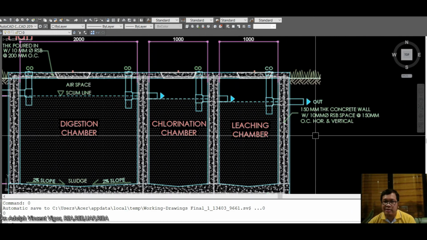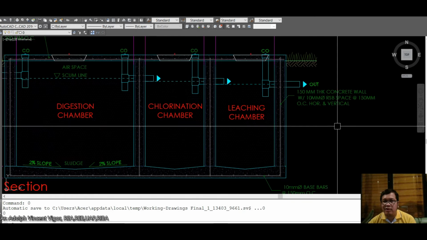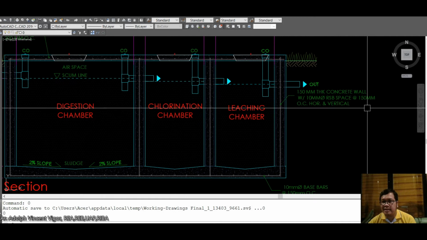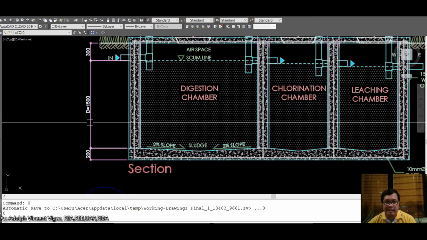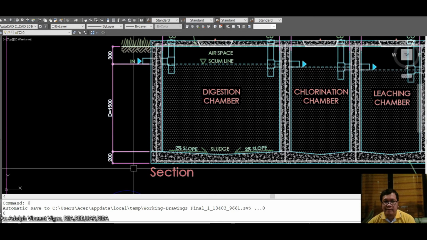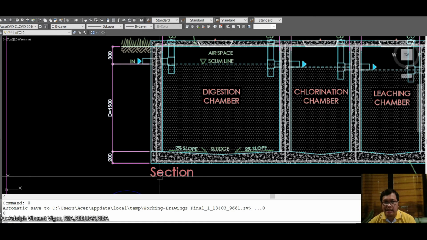So it goes out. Then the thickness is a 150 mm thick concrete wall with 10 mm RSB spaced at 150 mm. Then it has a depth of 1.5 and a thickness of I think 0.2 here at the thickest base.